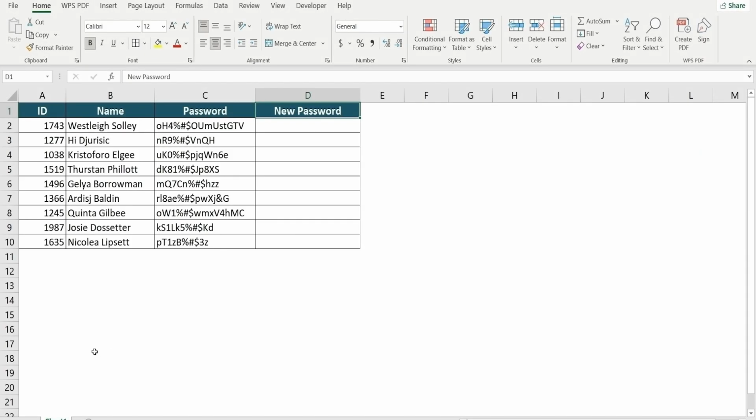Here is a dataset containing ID, name, and password of several people. Now, as you see, these passwords contain special characters like percent, hashtag, etc. Now, what we want is to remove the special characters in these passwords and only keep the alphabets or the numbers. Now, we'll look at our first method, which is using flash fill.